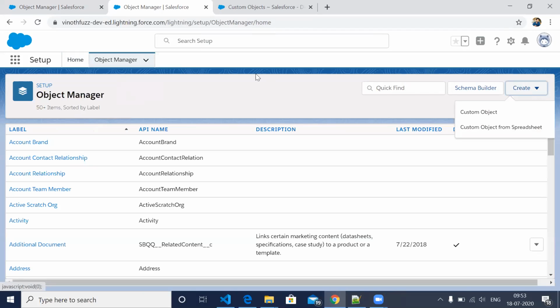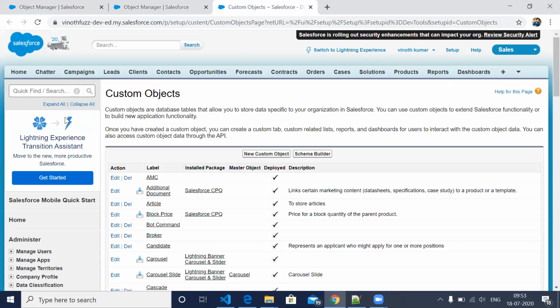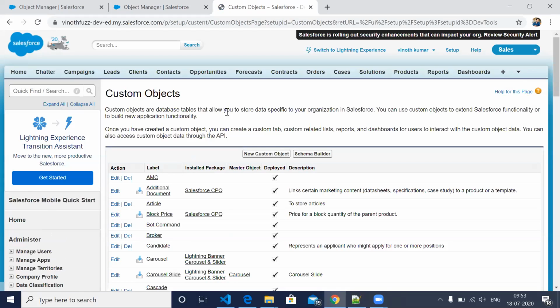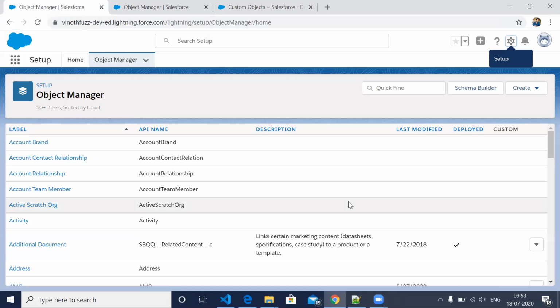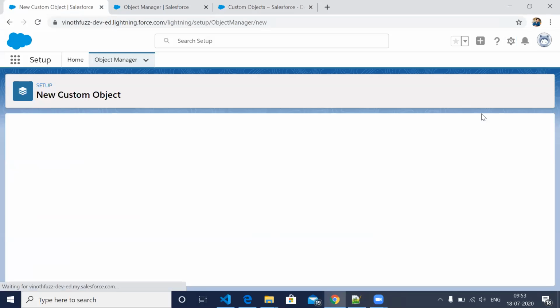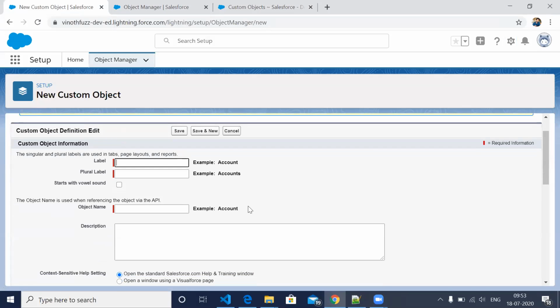In Classic, you have to type object, and I came inside object. If you type object, here you will get Create under that object. If I click that one, I will come here. Here you can create a new custom object. Navigation will be a little different. I will tell you Lightning only, because Lightning is the latest. Okay, so I just clicked on New.